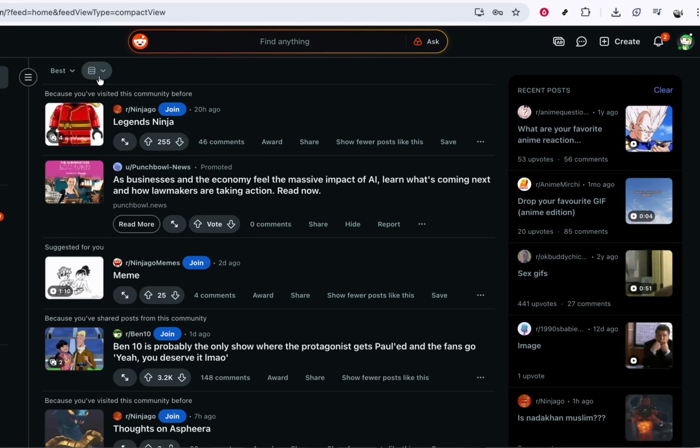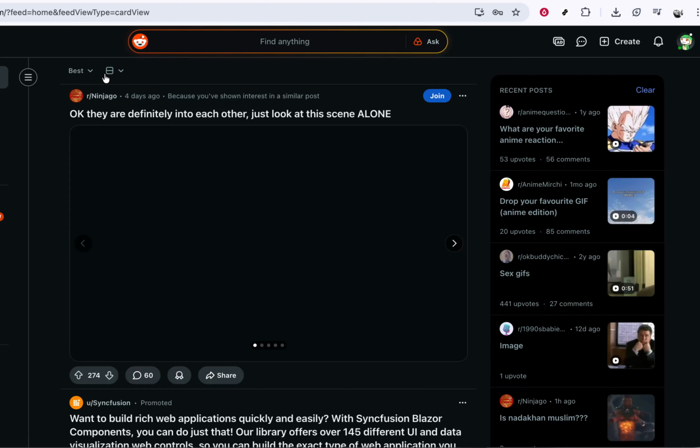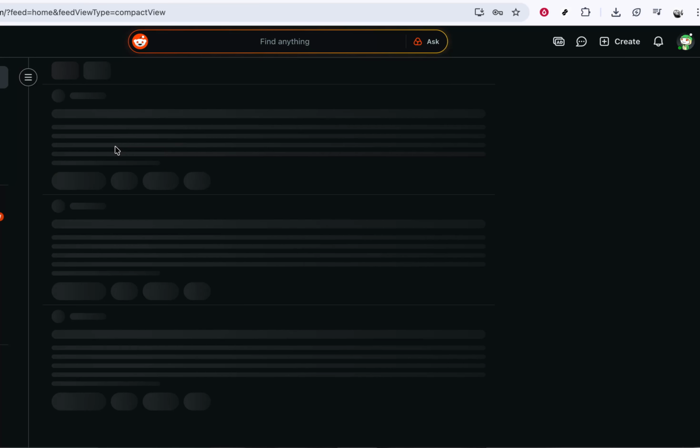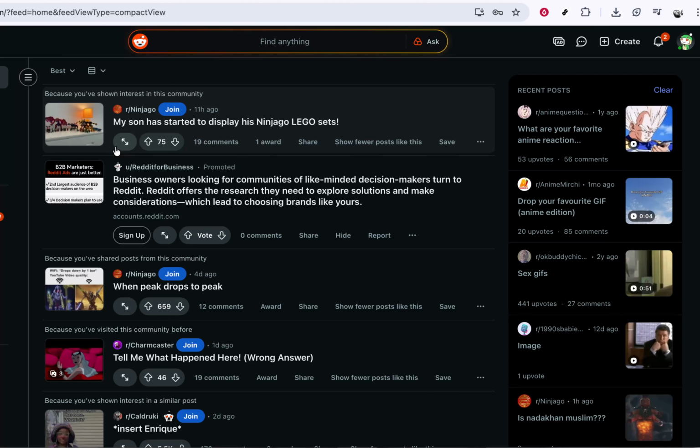If you ever want to switch back, you'll follow the same process. Go back below the search bar, click the view icon again, and pick a different layout option. Reddit will usually remember your last choice in that browser, so you only need to set it once unless you clear your settings or switch devices.